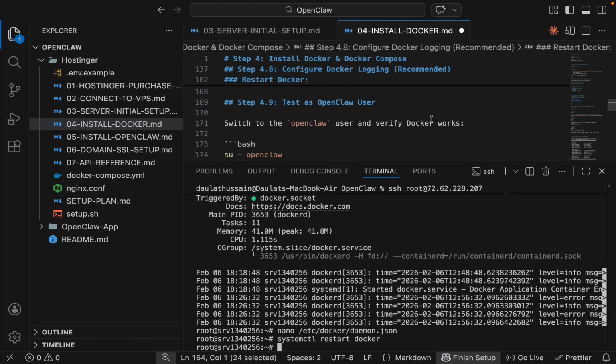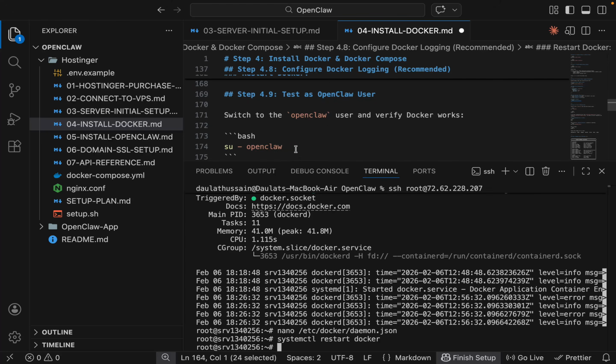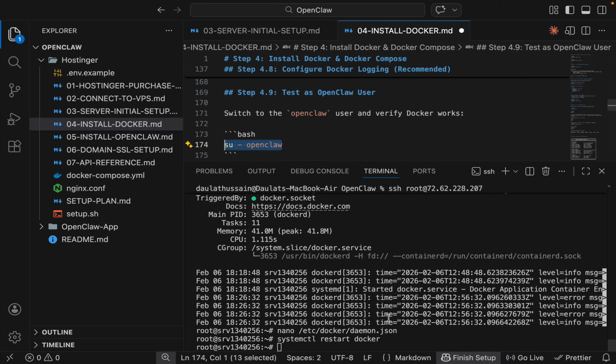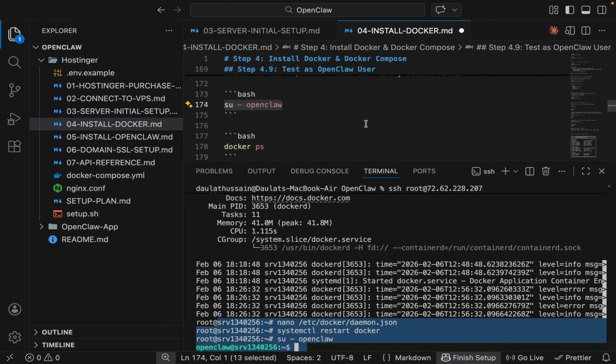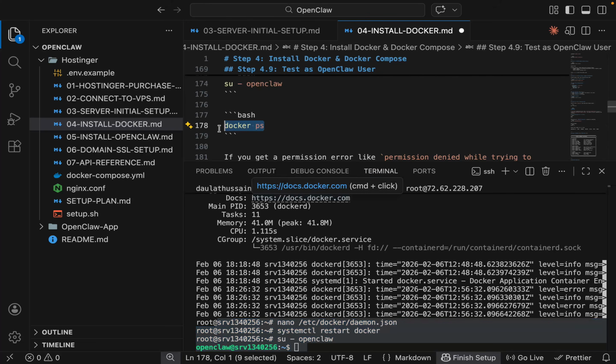Okay, it's reset our Docker. Now you can come back here. You can test the user which you have added. So simply copy that one, paste here, hit enter, and you will find we can access our user without the root.